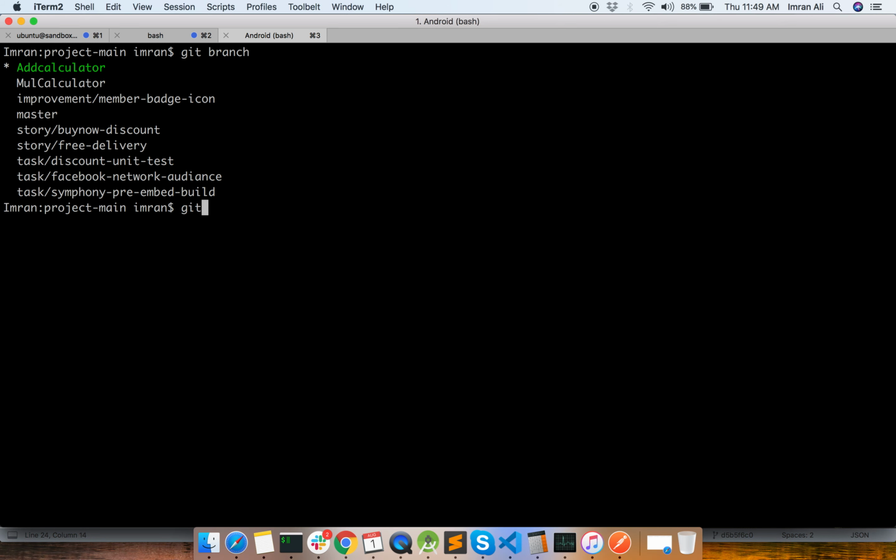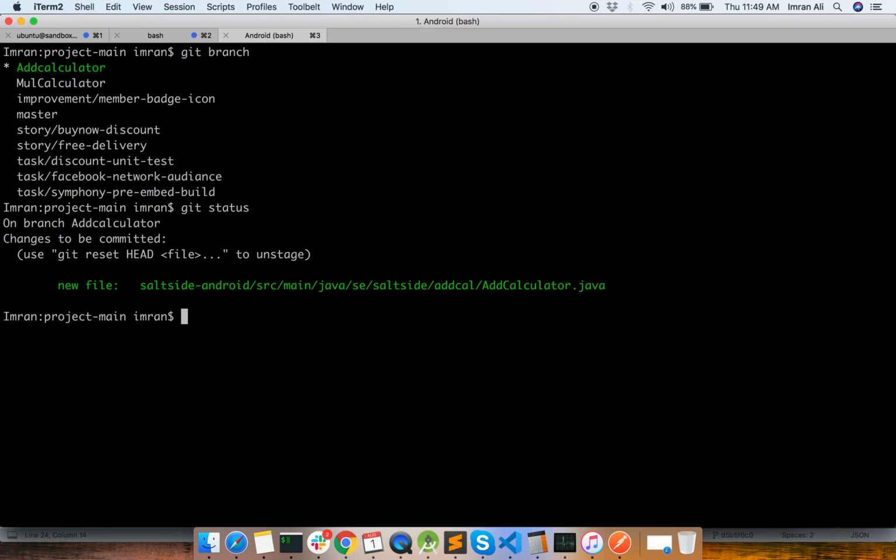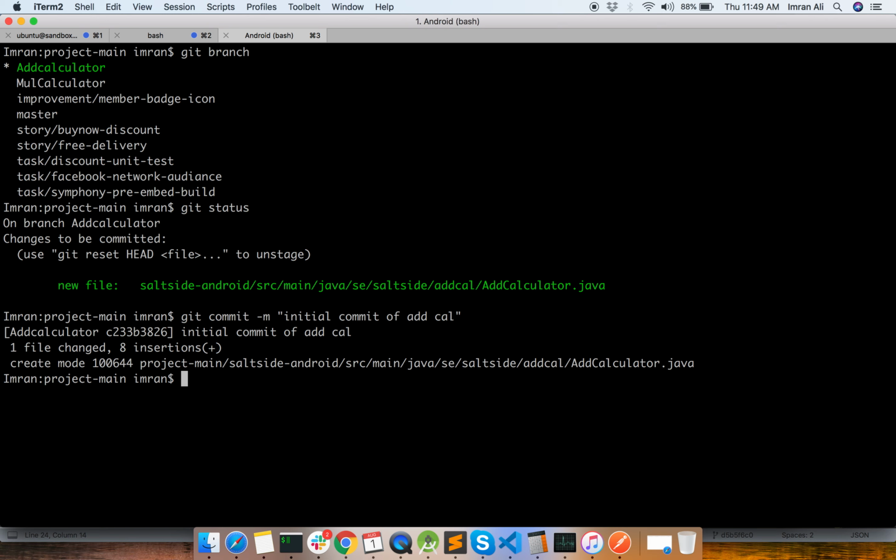If we see here, as soon as we created the class, it shows it's added. I added it from the editor itself. So we can give the commit -m initial commit of add cal. Okay, so one commit I did in this branch.